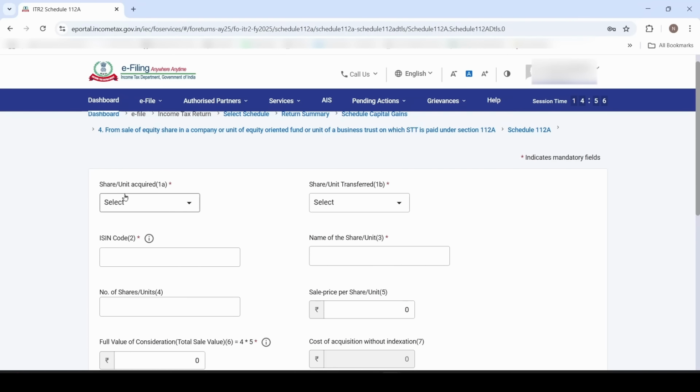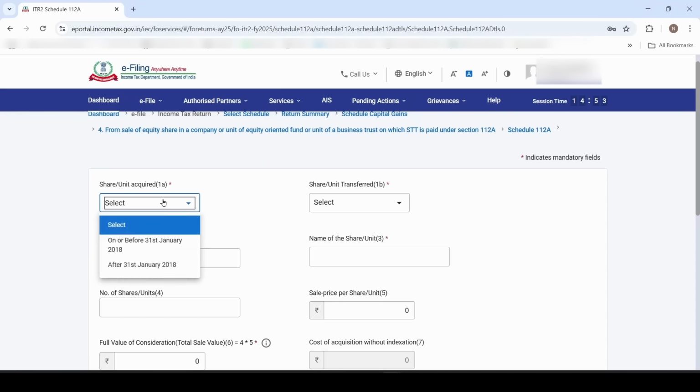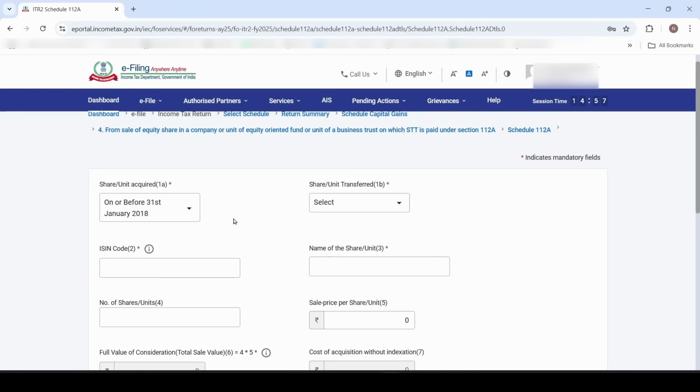First select shares or unit acquired. If you have purchased before 31st January 2018, select this. And if you have purchased after 31st January 2018, select this. Here I am going to show you one dummy entry for purchase before 31st January 2018. In case of purchase before 31st January 2018, you will have to do a separate entry for each transaction.